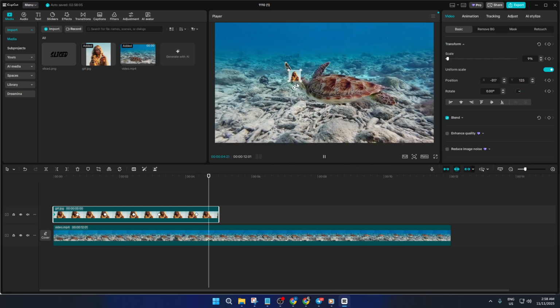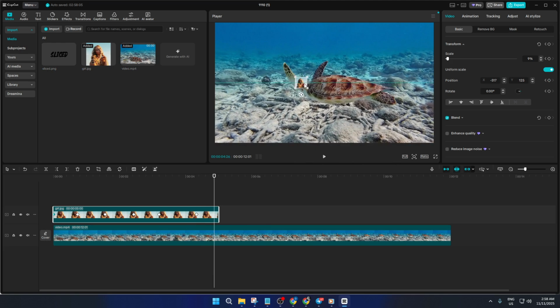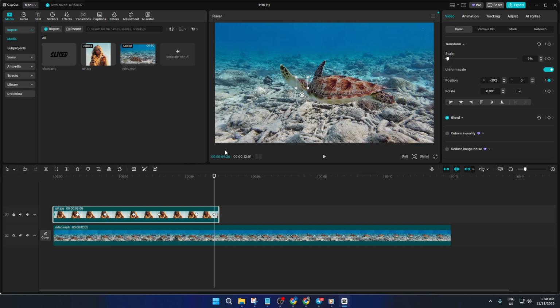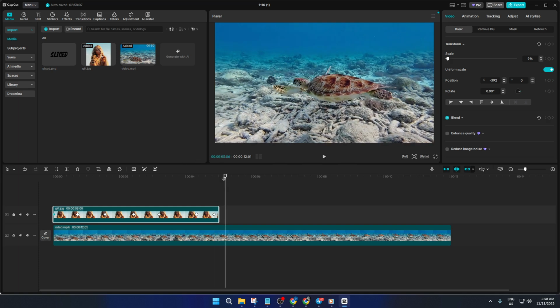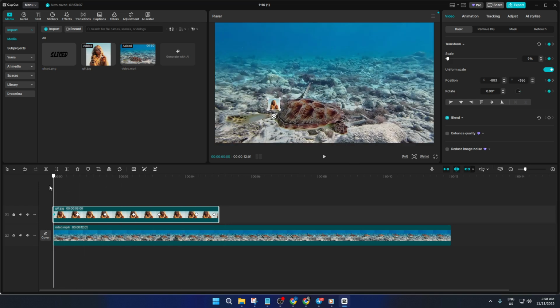In the right side panel, look for the Basic section and find the Transform options. You'll see controls like Position, Scale, and Rotation. To set a keyframe, click the little diamond icon next to the property you want to animate. Position is the most common for moving images around, but you can get creative with Scale or Rotation too. This diamond is now your starting marker.